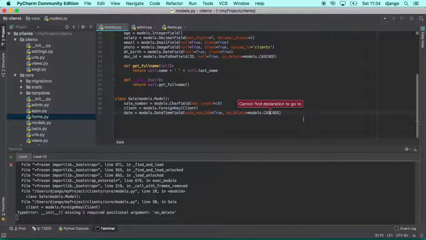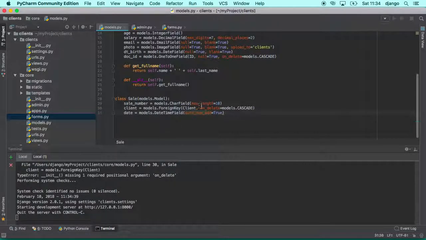Let's keep this away for now. Oops, actually, we are putting it in the wrong place. We should be including the on_delete here, not in the date. So maybe now the false might work. Let's see. Yeah, it seems to be fine. So sale number, the client, the date.